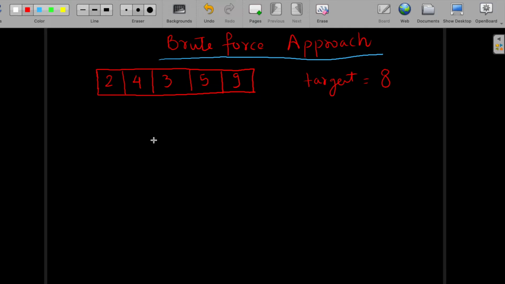In this brute force approach, we have taken an array and a target of 8. What you will do is first go to the first index. Okay, and now you will subtract the element at this index from the target. So 8 minus 2, that will be 6. Now you have to search for this 6 in this subarray. Is this 6 present in this subarray? No, it is not present. So we will ignore this.